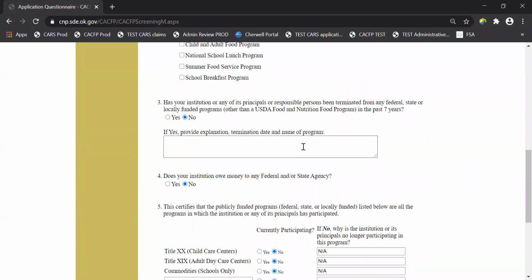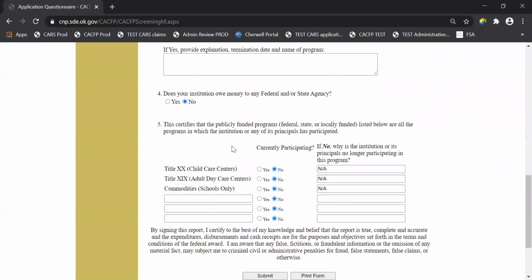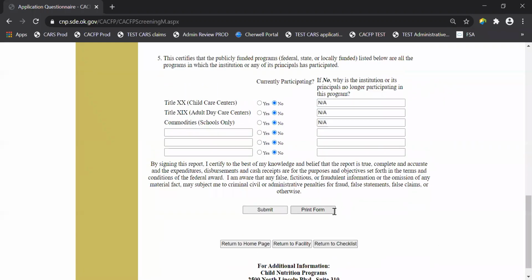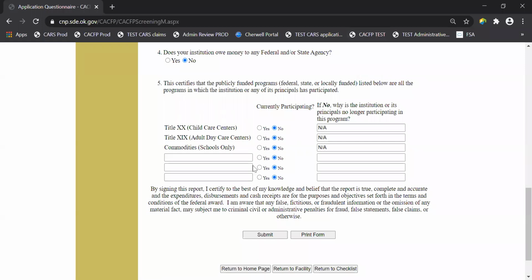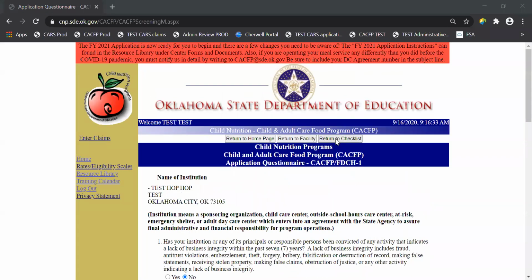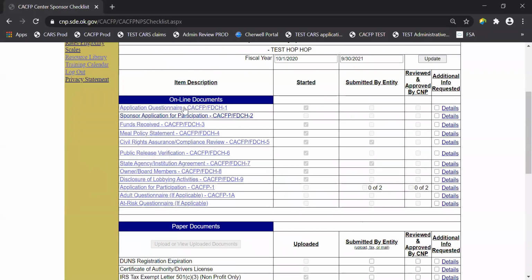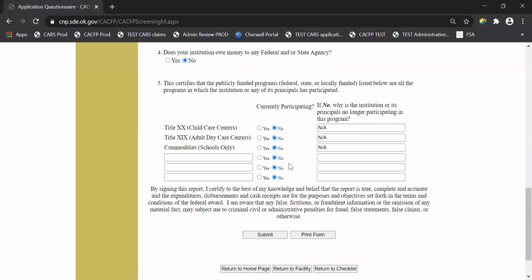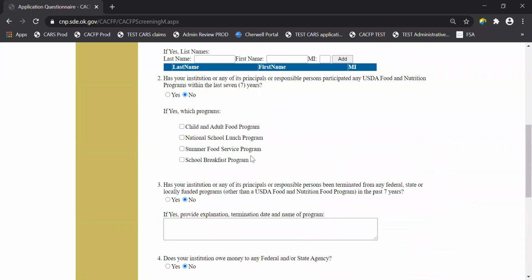These other questions have to do with whether you've ever been terminated or if you owe money, and those should be no, or you do not qualify. And chances are you wouldn't be applying again anyhow. This is the first form on the checklist within your application, the application questionnaire. Generally, after you renew from year to year, this information is really never going to change much. The main one we want to make sure you're marking is what you're participating in.